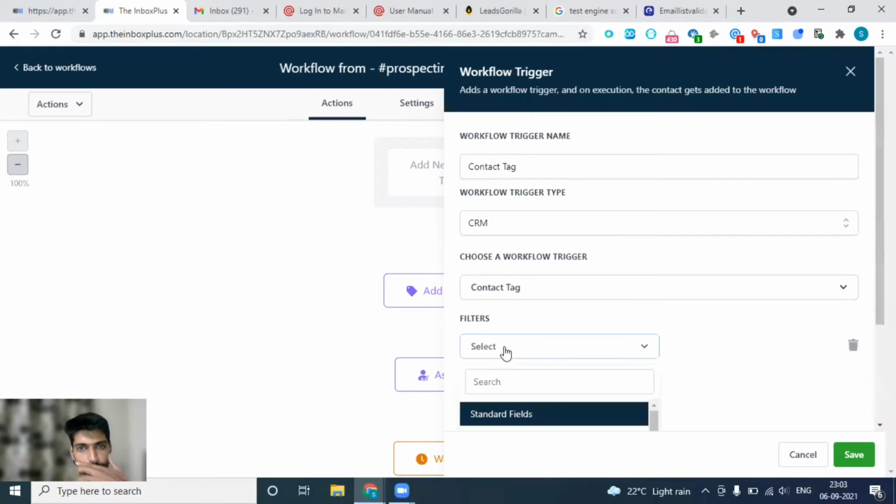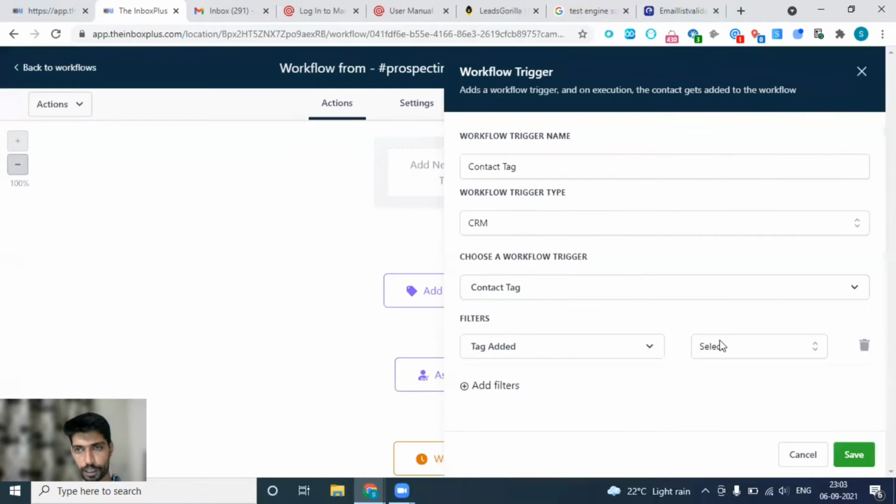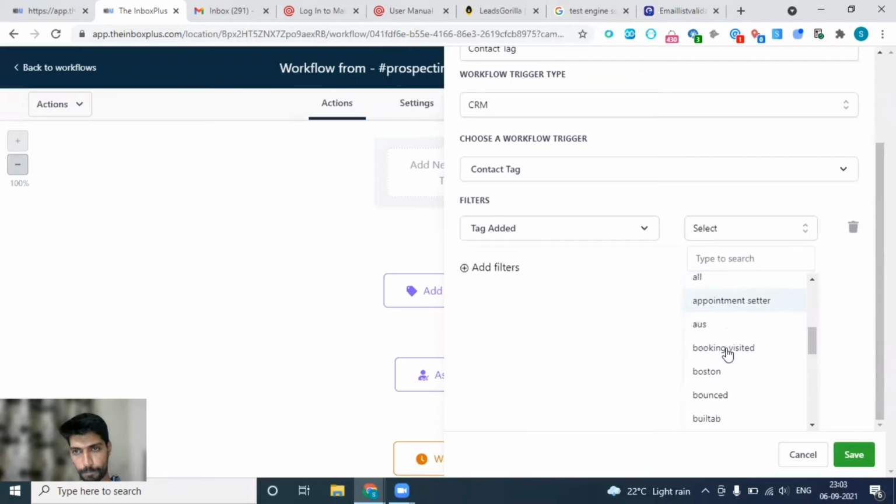So I wanted to send this workflow to the people who just visited the survey but not filled. So their contact tag would be, by the way, I have so many tags. You could run tags based on the scenarios you have. So it should be survey visited.